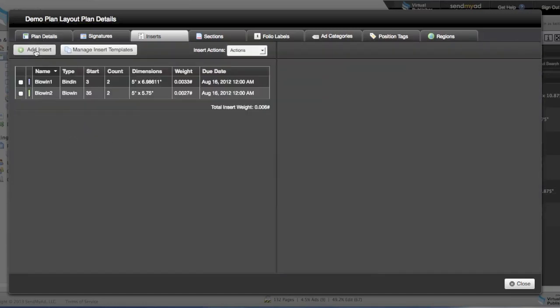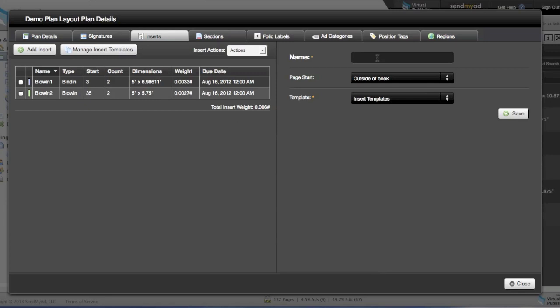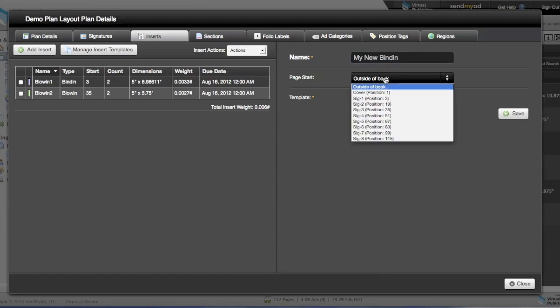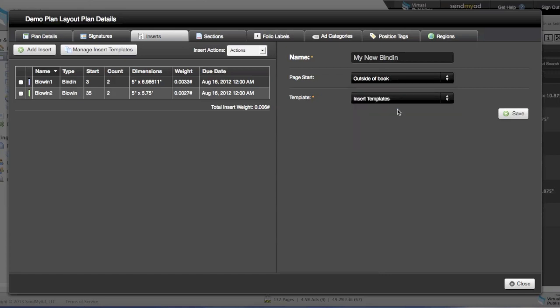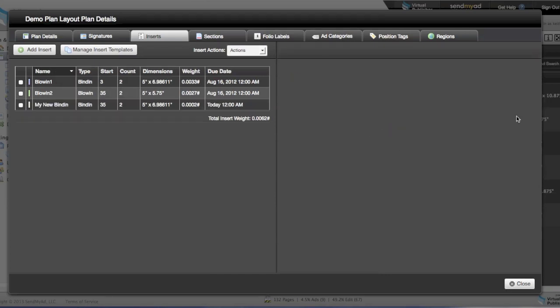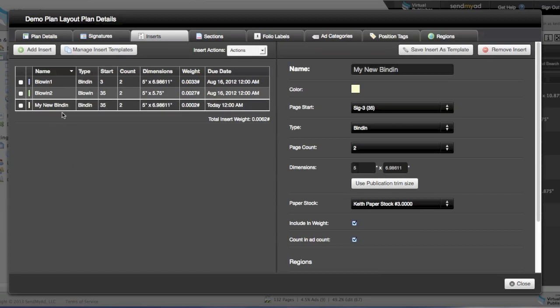I go to Add Insert. And we'll call this my new blow-in or bind-in. We'll choose where it's going to go. So in this case, we'll go ahead and put this in Signature 3, position 35. And you'll see now that I have that template available to me that I just set up. If I choose that template and say Save, it will create my new bind-in based upon all the metadata that I set up for the template.